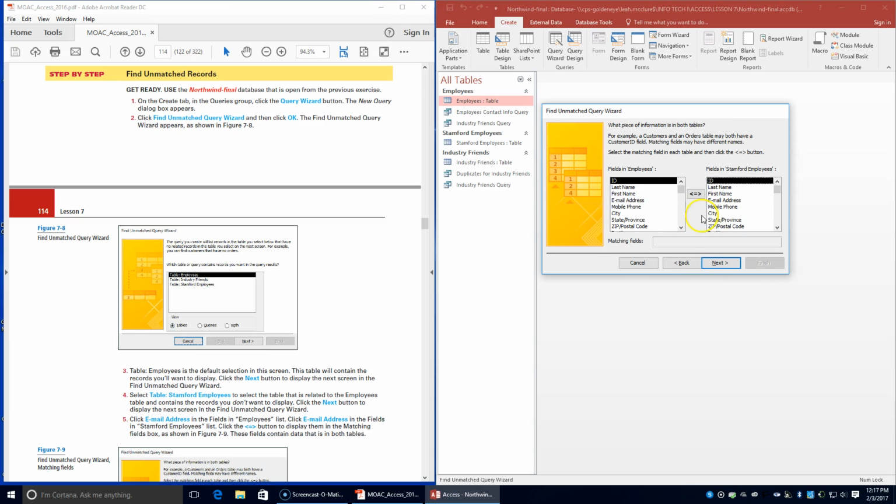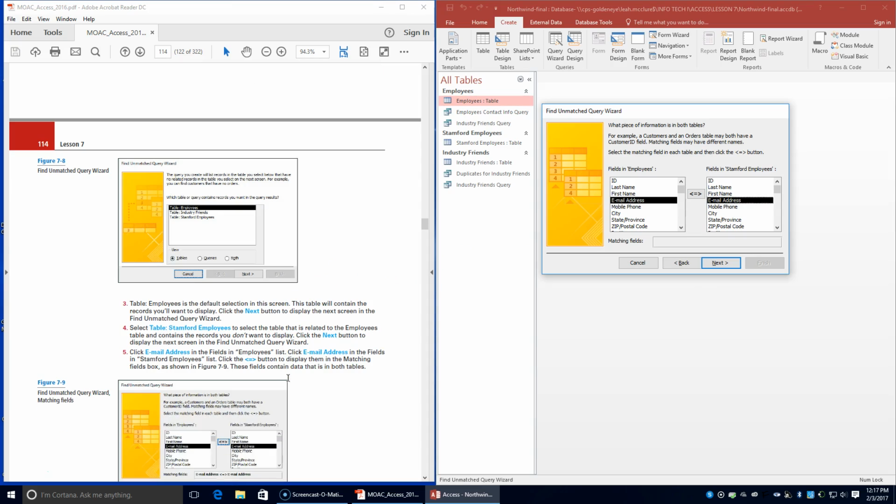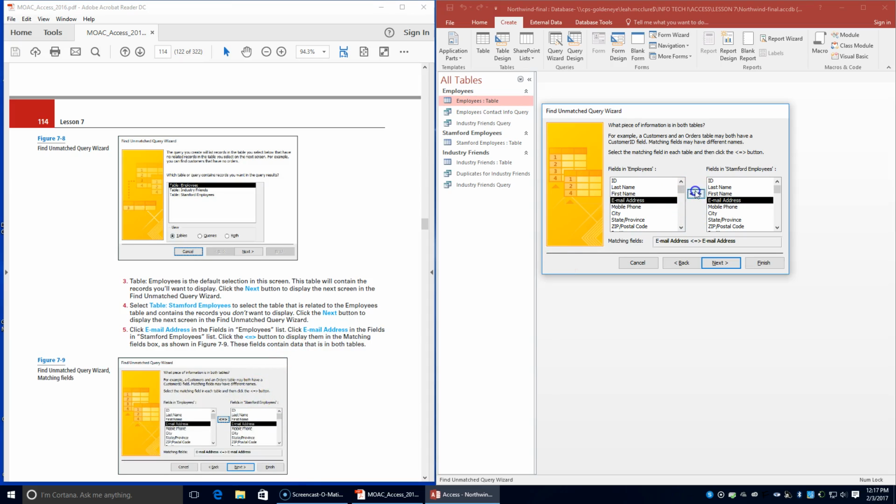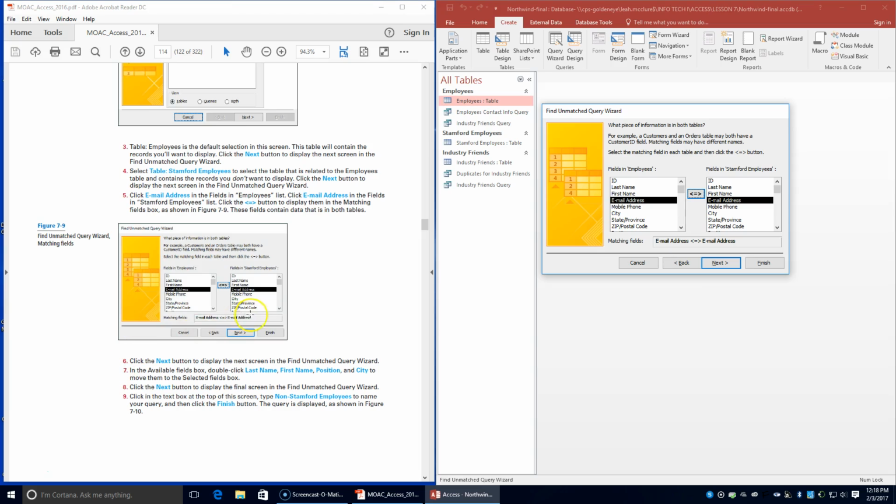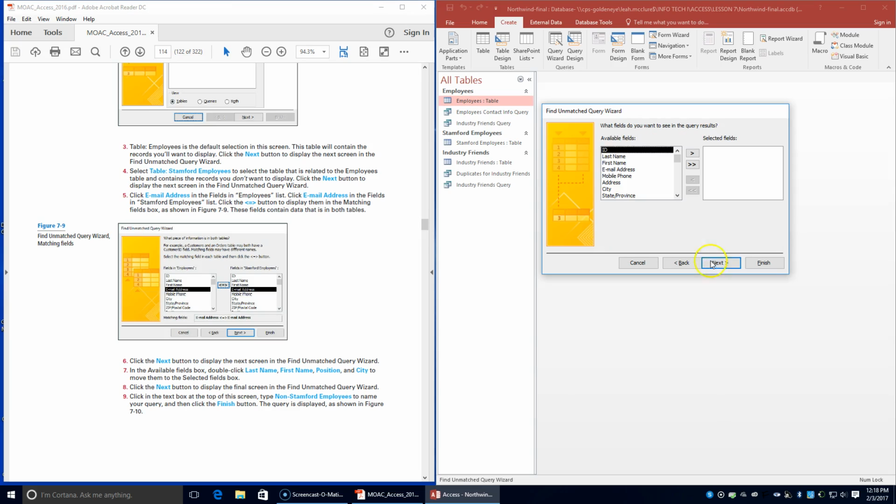Okay, and it says that we're going to click Email Address in the fields in Employees. And we're going to click Email Address in the Stanford Employees to display them in matching field box as shown. So it should look like this. Oh, we also have to click this button here in the middle. So click the button with the equal sign to display them in matching fields. Okay, so we did that. We're going to click the Next button to display the next screen in the Find Unmatched Wizard.